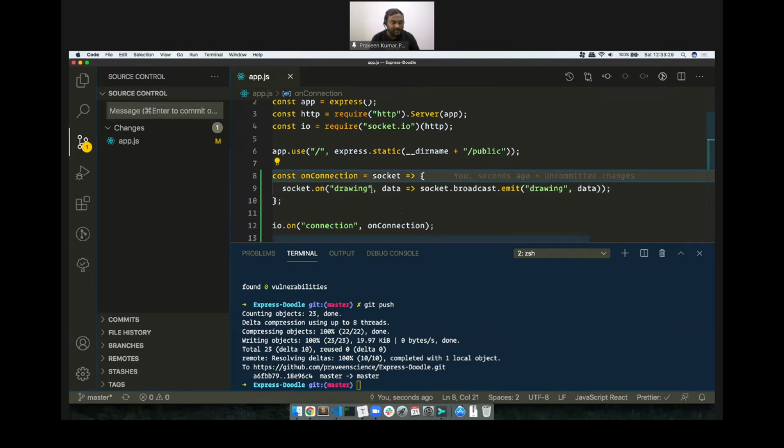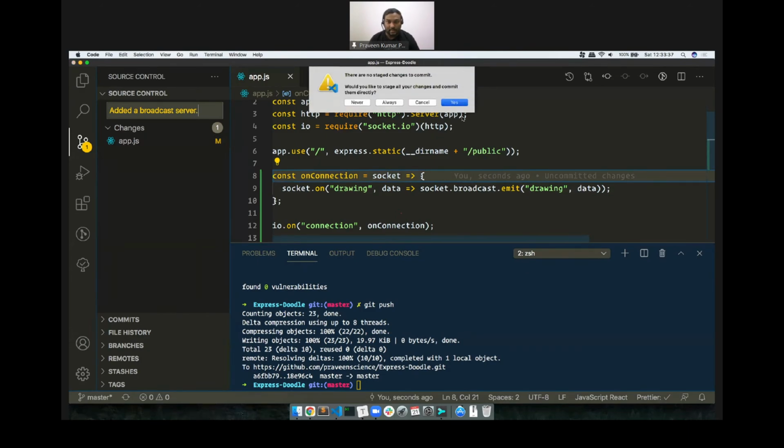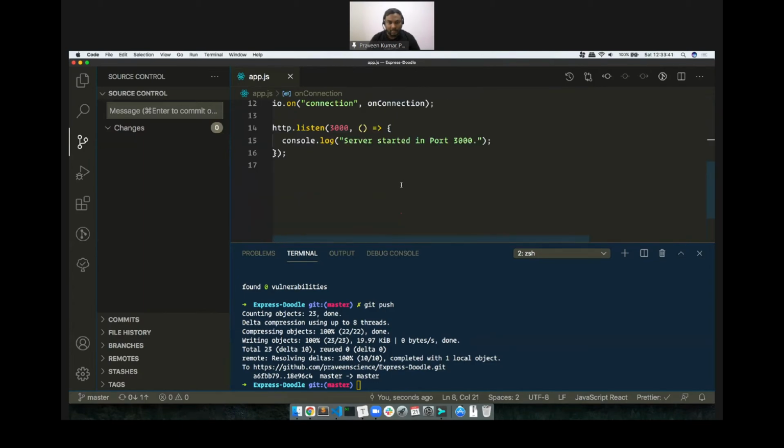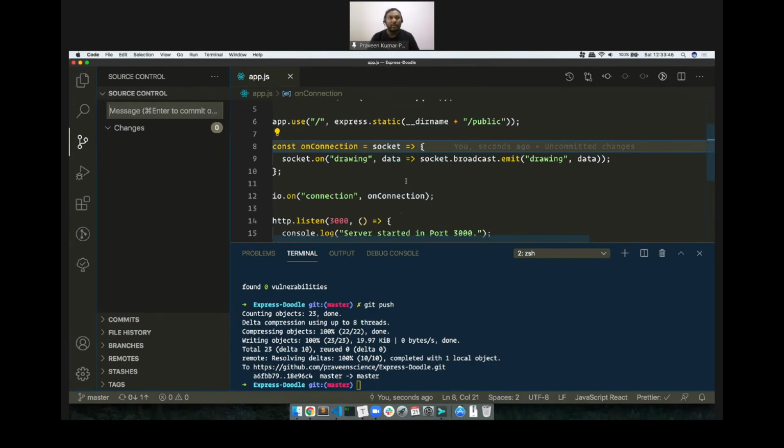So let's say we will start with this. I added a broadcast server, and let's save it. Okay, so now we have done all the server side part. Now we need to work on the client side part. The client application is what we need to work on. The first thing is we need to somehow create a canvas that will accept a drawing, and then we will start working on top of it.